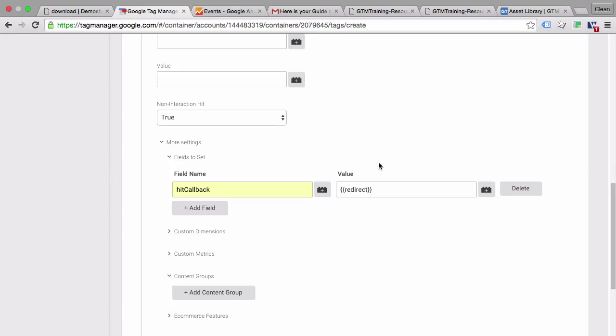That's very important because we don't want to send the user on to the next page too early. We only want to send them on once the user has been actually tracked in Google Analytics. So we built in this callback in order to ensure that the redirect doesn't happen before the actual event hit.